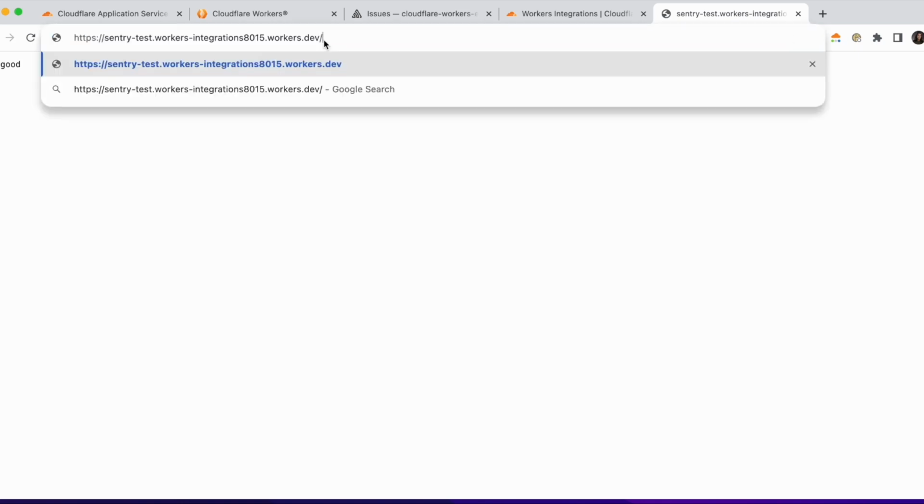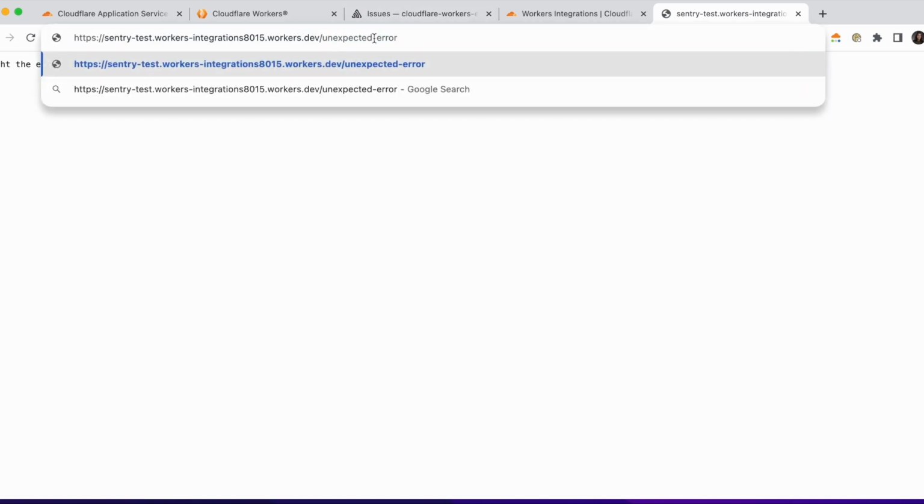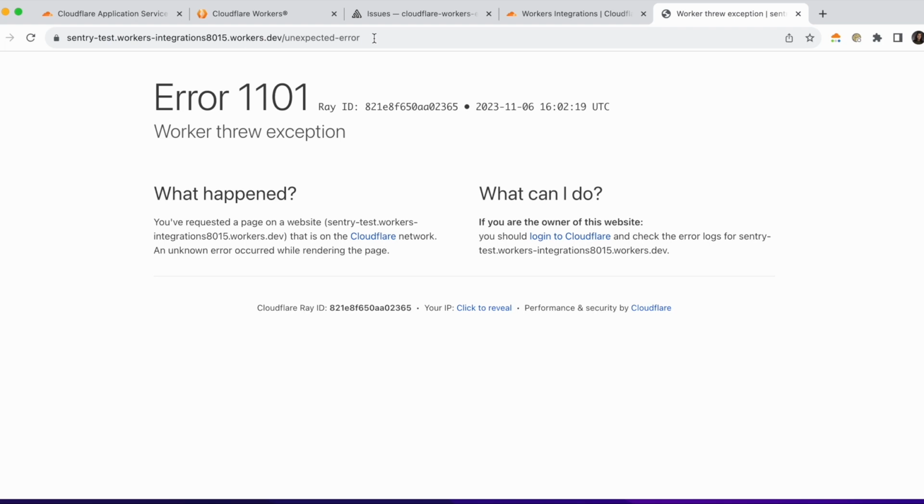So I'm going to go to this worker. This is a route that it runs on, and we see the all good status, which is what we expected. And then I'm going to go to one of the paths that we had outlined in the code that you saw, /expected error, and it returns that it caught the error. And then let's do this again for the unexpected error. And then you can see an exception was thrown.